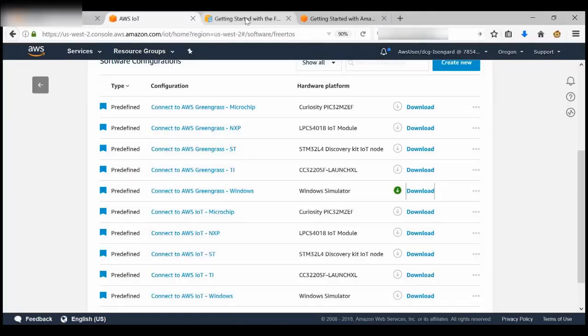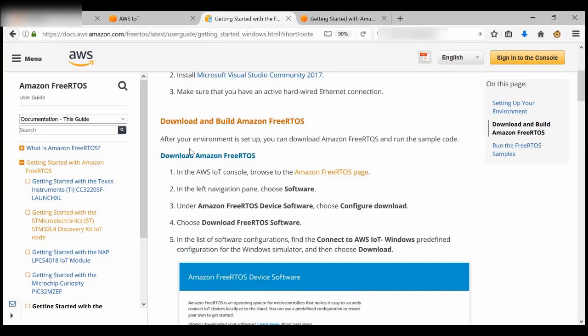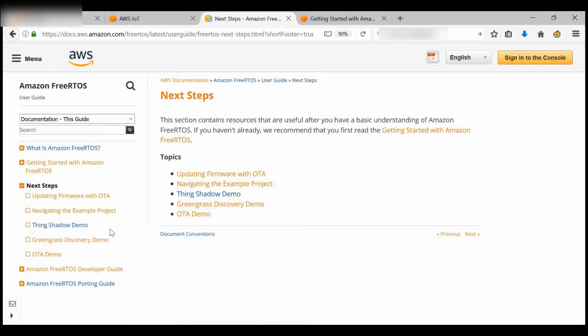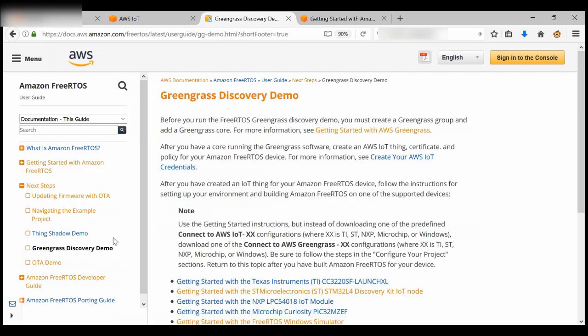Before I run the demo, I want to point out that there is lots of documentation about getting started with Greengrass, which is now one of the dependencies that I'm going to use when I run the Greengrass connectivity demo. I draw your attention back to the Amazon FreeRTOS user guide online. If you scroll down a bit in the table of contents on the left, you'll see this next steps heading. If I click on next steps, looks like the fourth item down is Greengrass discovery demo. And in the Greengrass discovery demo page, the very first link is getting started with AWS Greengrass.